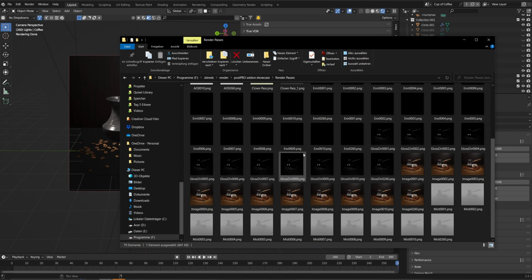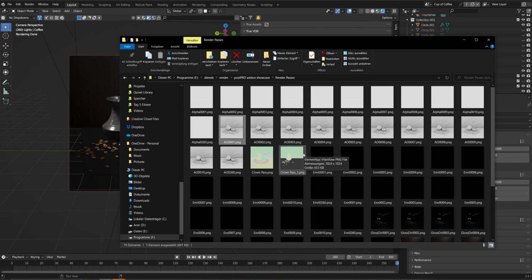For animations, if you were to do that, you would just use view layers and render different objects by itself and then composite them in with alpha layers.